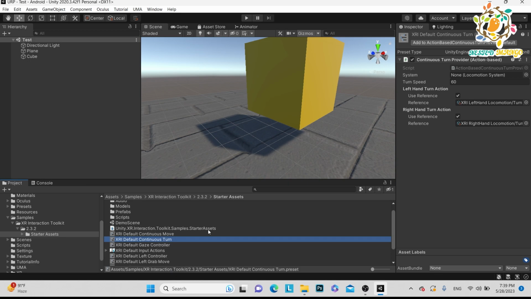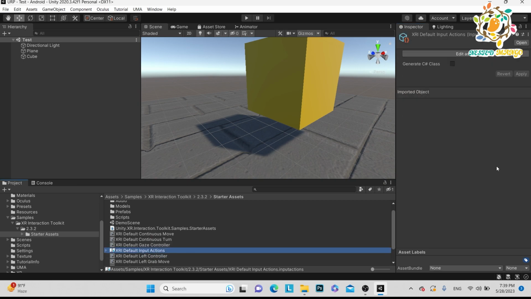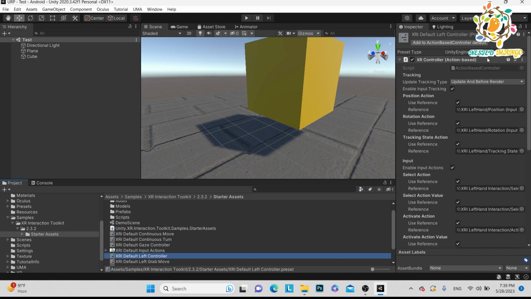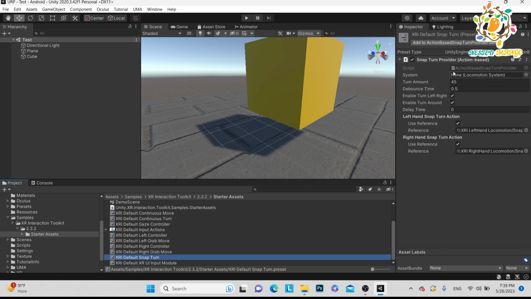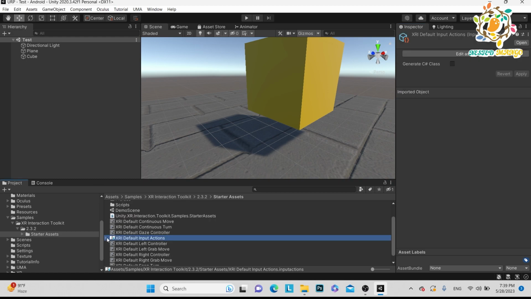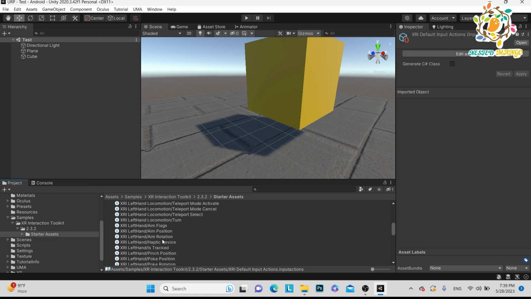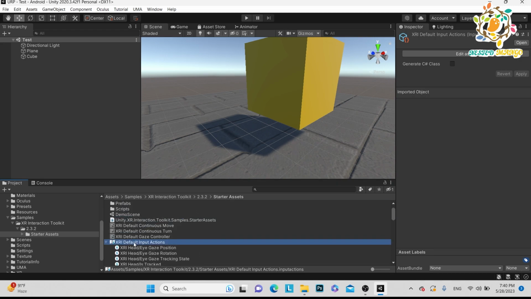So basically it is the action based. Just add here and add here, and this is the action based. Basically everything is getting added on this. So just add here: grab move provider, snap turn, add here. Okay, so now we have added on XR input action, and here you can see everything is added here. In the children you can see whatever we have added.